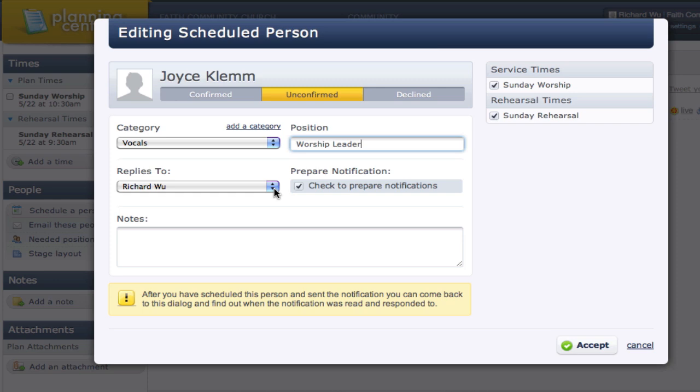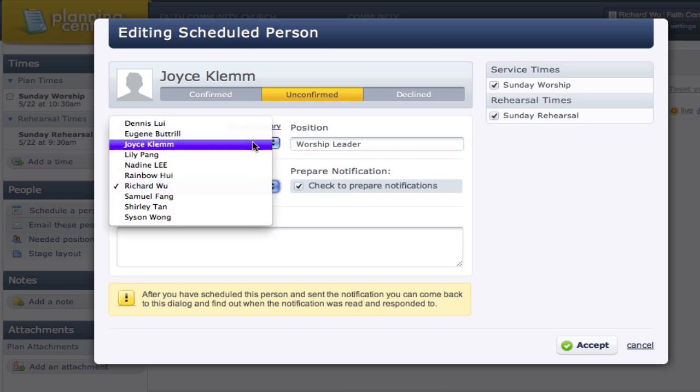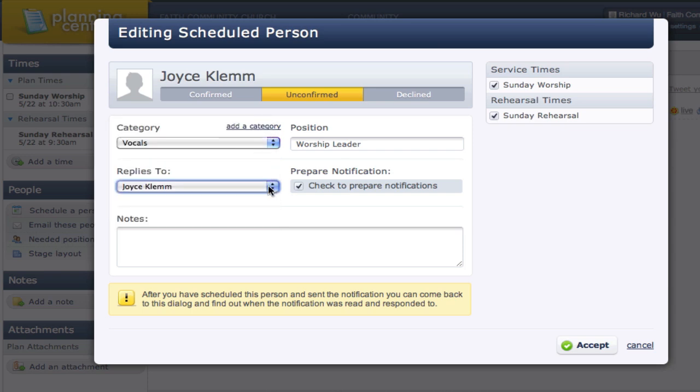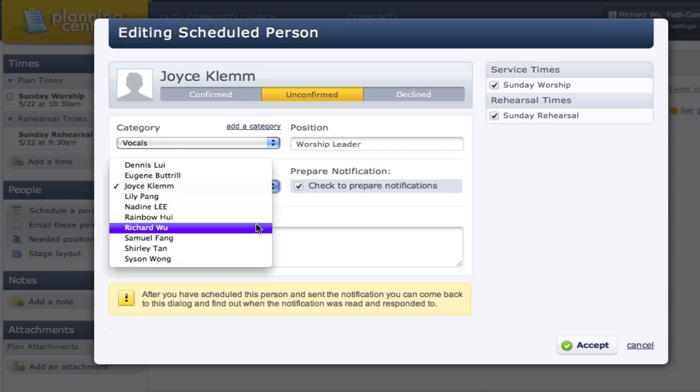All right, so Joyce is replying to Richard Wu. In the future, whoever's in charge, they can change it. Like if you are Rainbow and you are setting this up, then they could reply to you. Or if you're Joyce yourself and you want everyone to reply to you, then you can click Joyce, okay? But for today, we'll click Richard Wu.